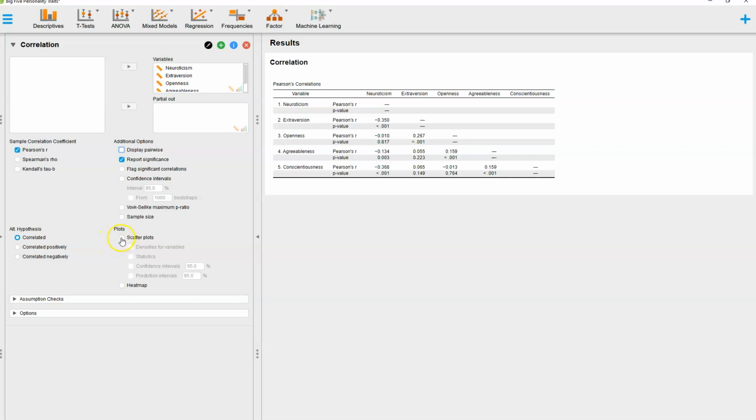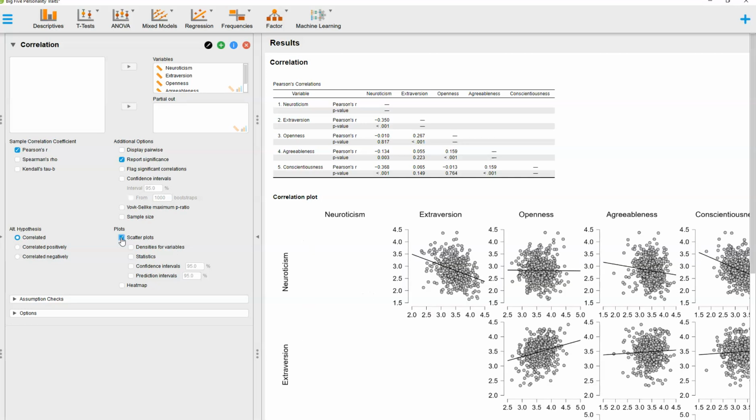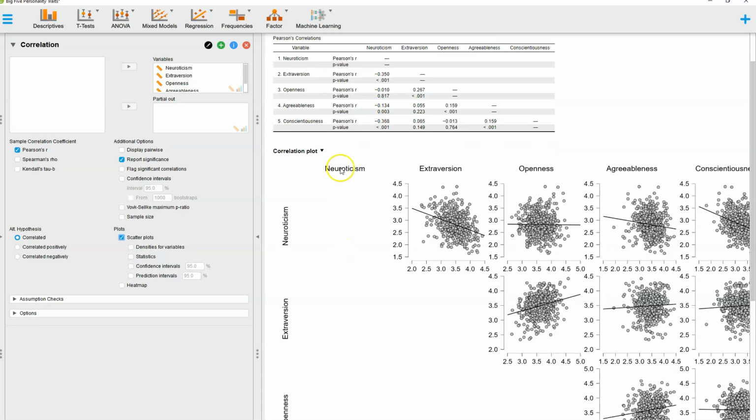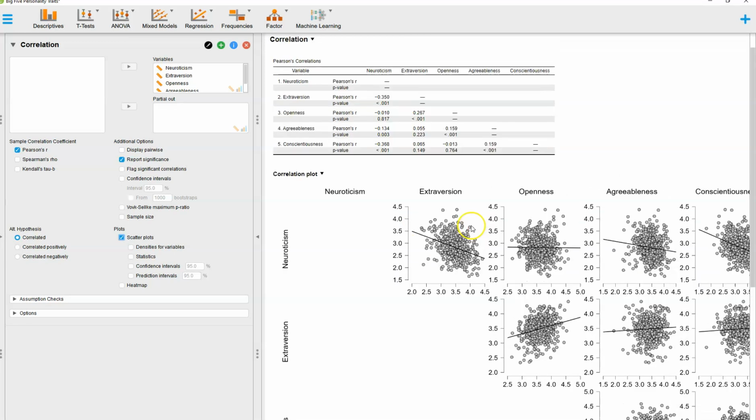So I'm going to go ahead and bring up the scatter plots. And the nice thing about this is it scatter plots every pair for us. Now neuroticism can't be compared to itself, but neuroticism can be compared to extraversion. And just like we saw in the values, we have a negative 0.350 correlation. Our line is going down to the right. Okay, that is indicative in a scatter plot of a negative correlation.